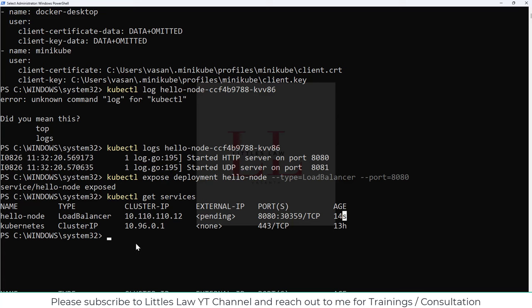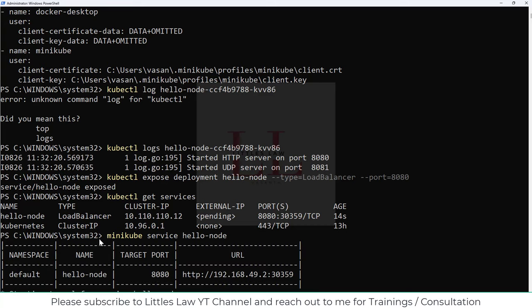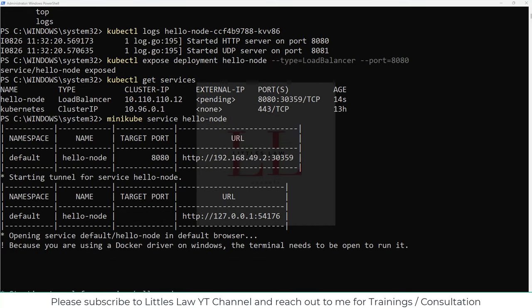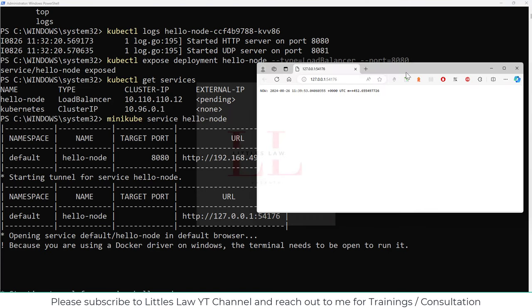So now I'm going to run my next command, which is the minikube service command. This will open up a browser window which serves my app and shows the app's response. I'm going to run minikube service hello node. The moment I started running it, I could see it is opening the service default hello node in the default browser. Because I'm using a Docker driver on Windows, the terminal needs to be kept open. And this is the browser that has opened up.